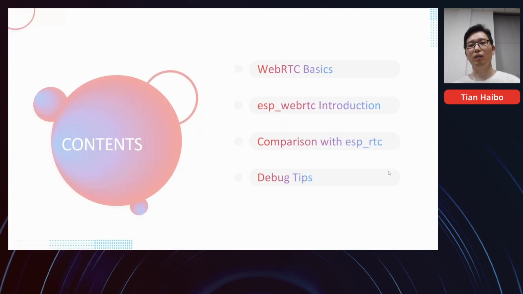My talk will include four parts. The first part, WebRTC basics. Then I will introduce ESP WebRTC. The third, I will compare ESP WebRTC with our ESP RTC. Finally, I will also share some debug tips.